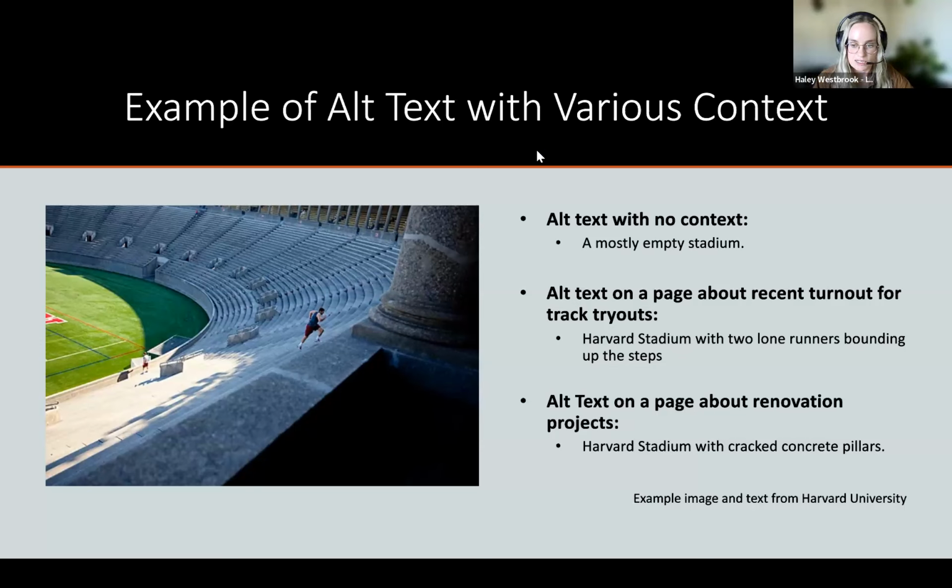The next example is Harvard Stadium with cracked concrete pillars. That could be on a news article about upcoming construction to the stadium. And so you can see that they call attention to different parts of the picture based off of the value that picture is adding to that particular page. And we're going to give you a lot of resources at the end that'll help you practice writing alt text. It can seem really overwhelming at first, but the more you practice it, the easier it becomes.